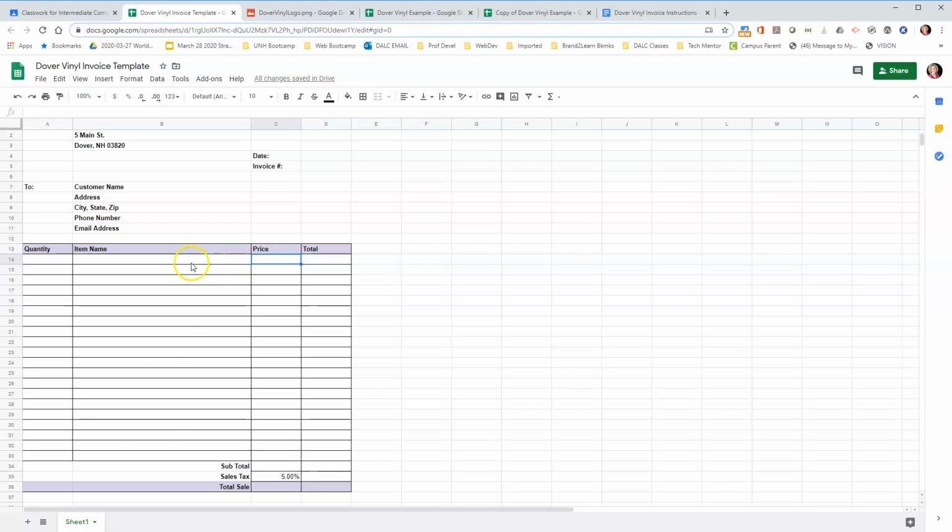And over here, the item name is just going to be some text, like, you know, Van Halen record or something like that. But the price and the total, those are going to be money. So all of these cells could potentially have money in them. So I'm just going to set the formatting for them ahead of time. So I'm going to select all of these cells and click the $ to format as currency.